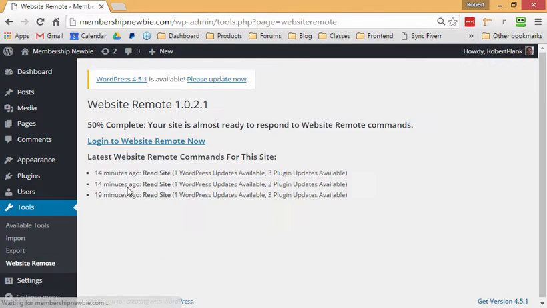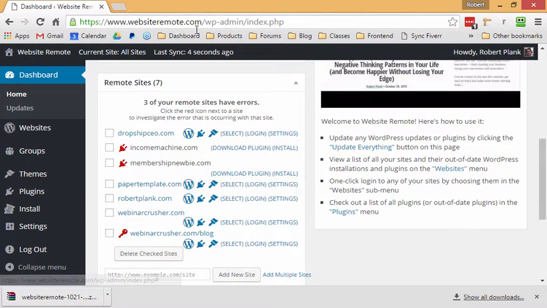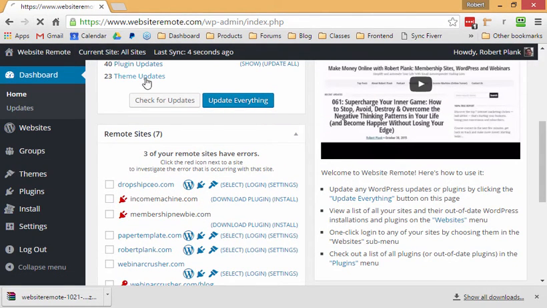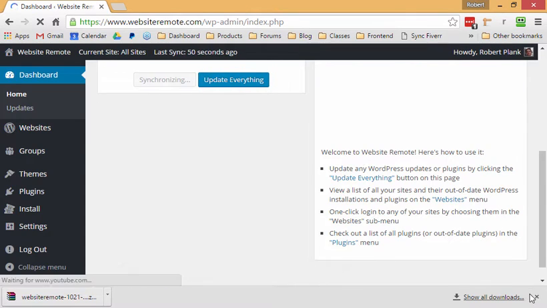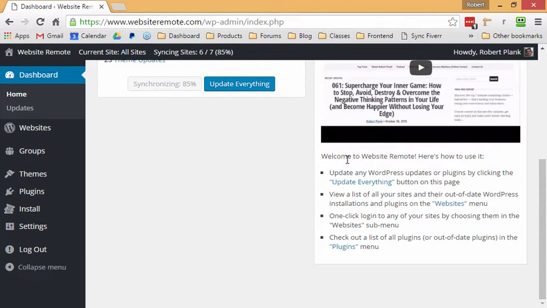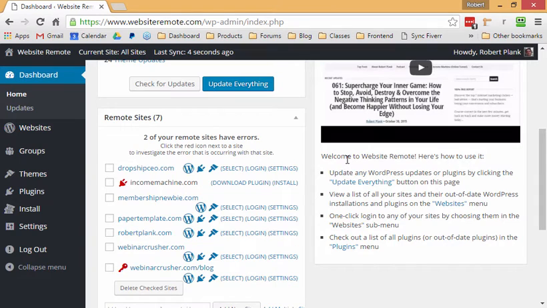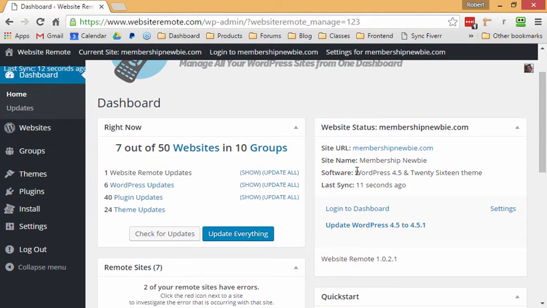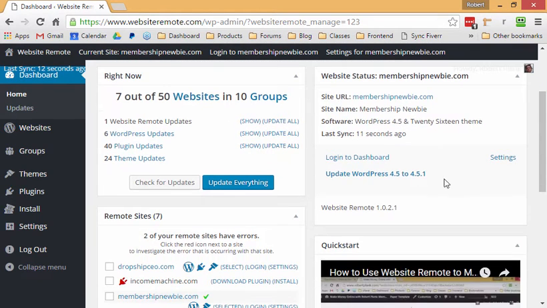and now that I am in Website Remote here, well, now we're just about ready to receive some commands, but we just go back to the Website Remote area here and we can refresh the page. And now that we have told Website Remote what our WordPress site is, and we've installed the special plugin, well, now we can see that Membership Newbie has no warnings, nothing like that. We can check out this site. We can see it has a slightly out-of-date version of WordPress. There's a link to do that, and we don't have any plugins installed other than the Website Remote plugin.